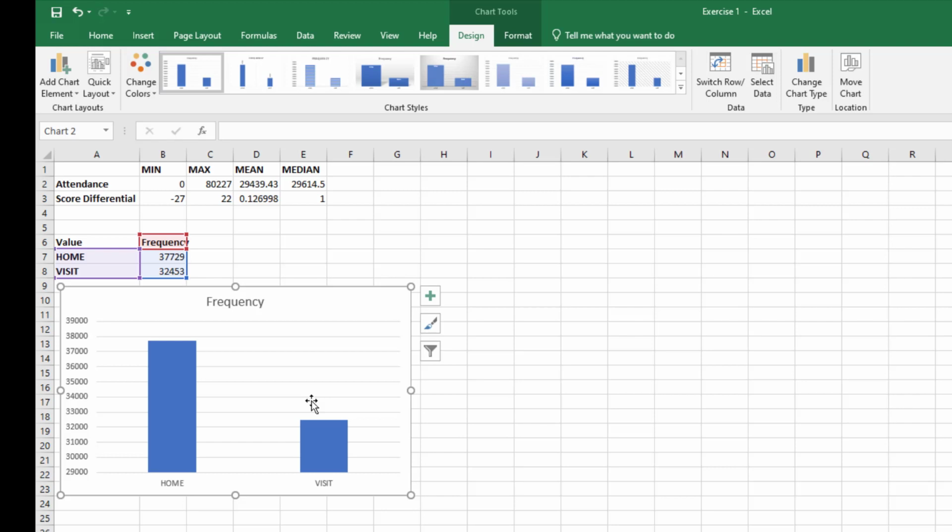So we're going to make a couple of changes. First, we're going to change the title. If I double click on frequency, I can change it, and we're going to just call this home versus away or visit wins. All right, so I changed that.